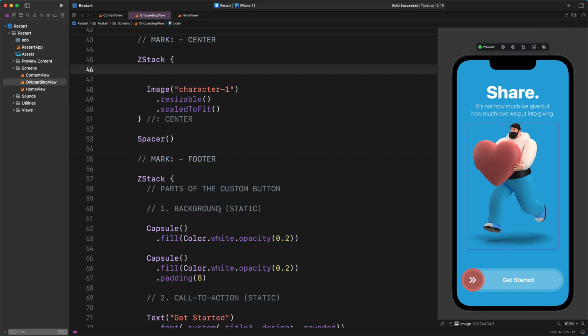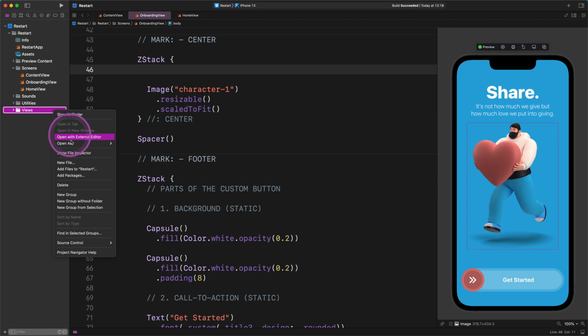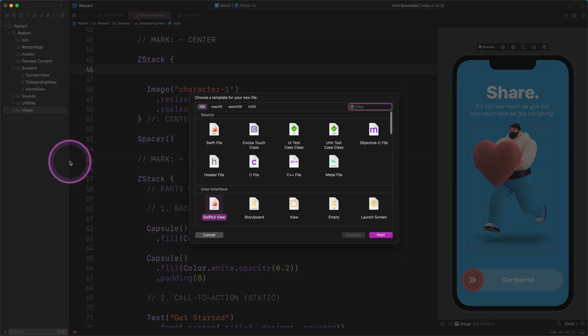It's easy peasy so far. The next step is to create a new SwiftUI file in the Views folder. So, let's do it.